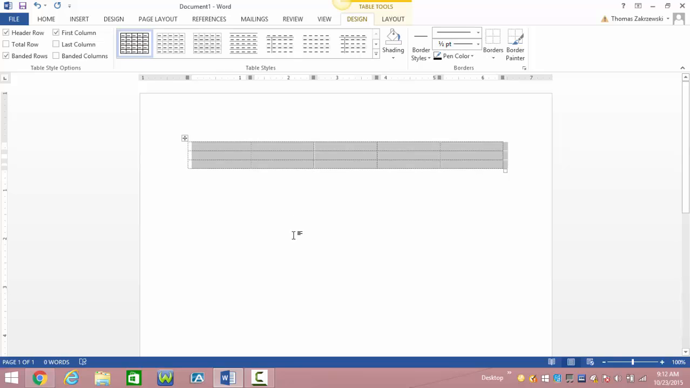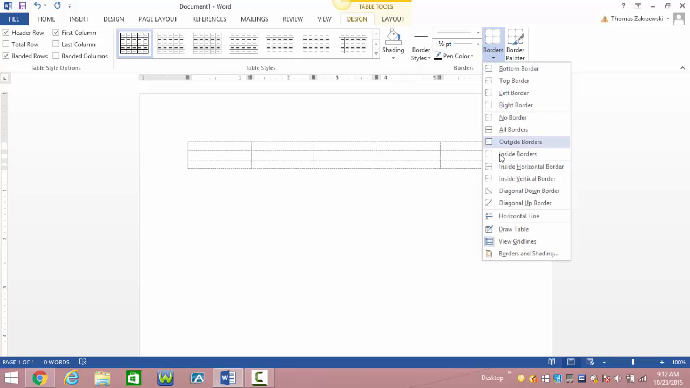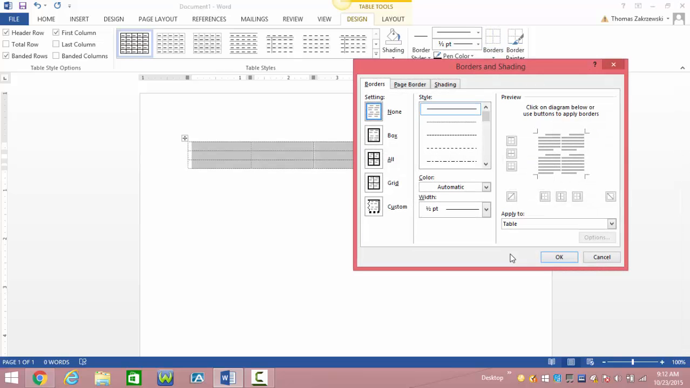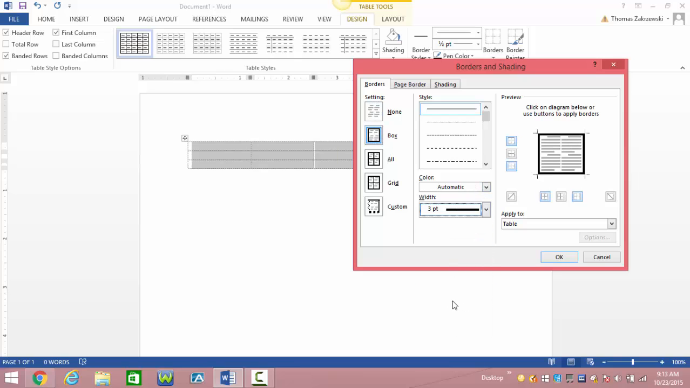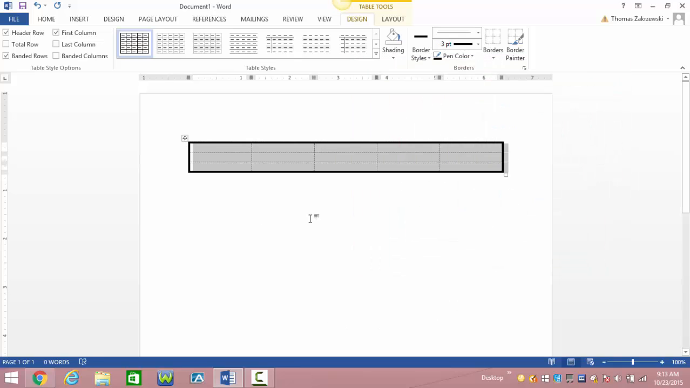What I want to do next, though, is apply just an outer border. So I'm going to go back to borders, hit the drop down arrow, and choose borders and shading. One of my choices is box, and I'm going to choose a certain width, similar to what we did in Chapter 2 when we bordered and shaded a paragraph. I'm going to go ahead and hit OK, and you can see it puts an outer border around my table. And I can deselect this.